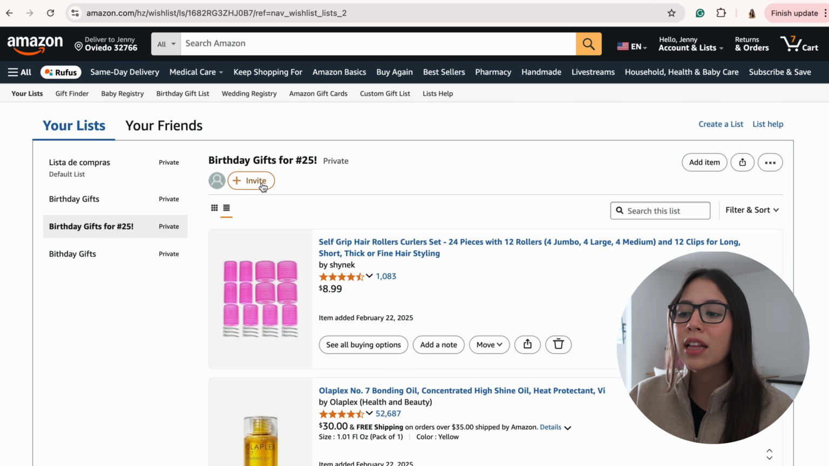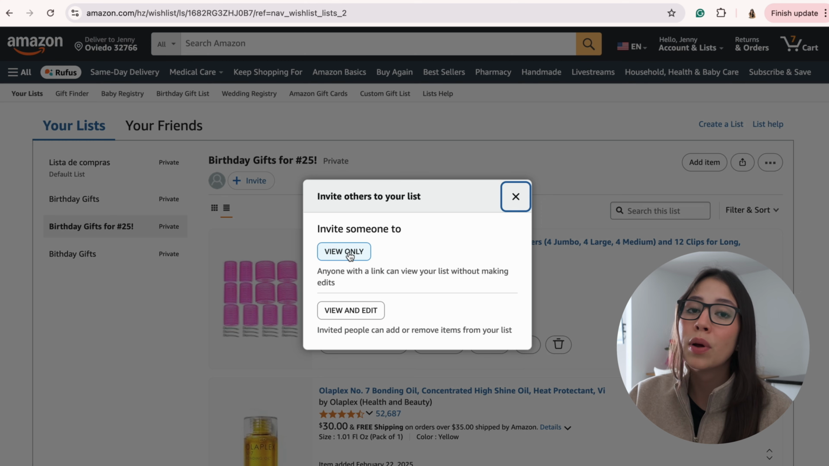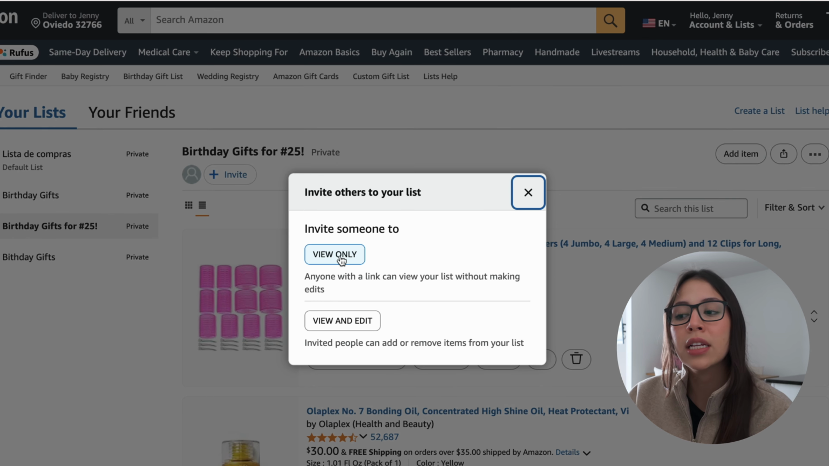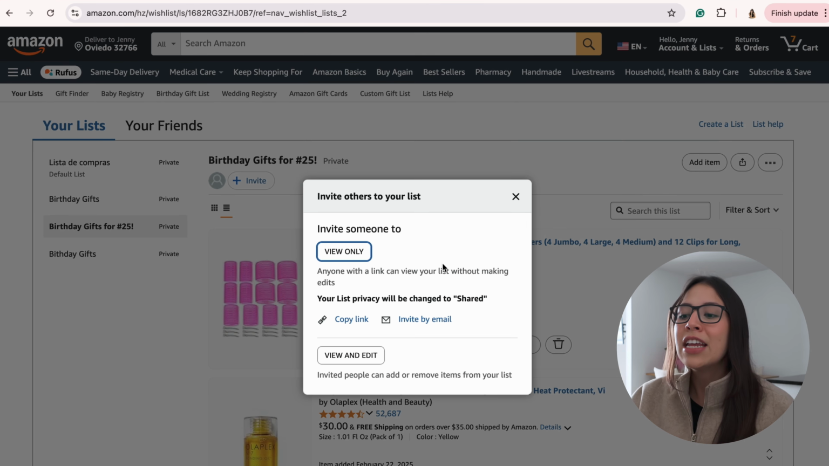To do that, you're going to click on Invite, and if you only want people to see your wish list, you're going to select View Only. And here you're going to have two options. You can either copy the link and share it with people, or you can invite people to see your wish list through email. Select your favorite option and then just go ahead and share your list with your special ones.